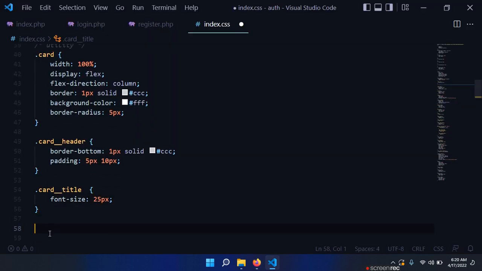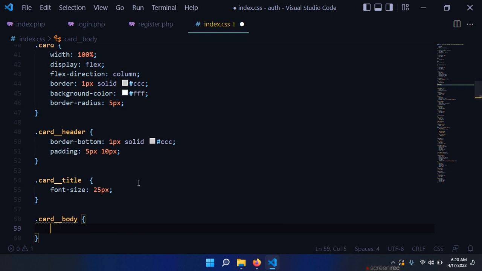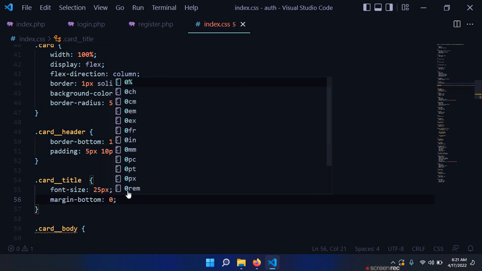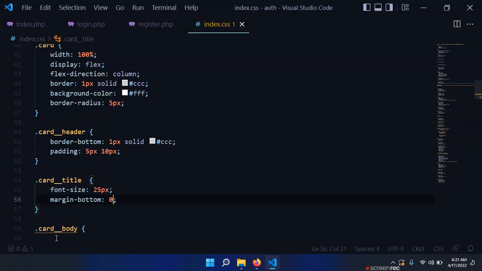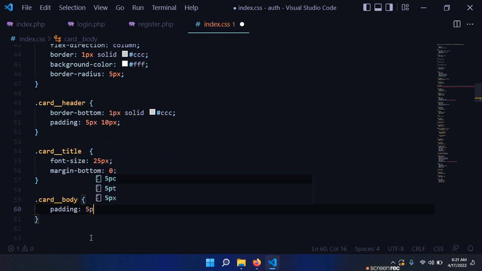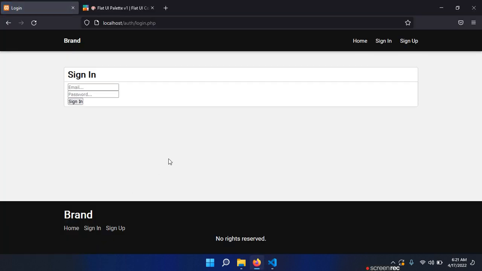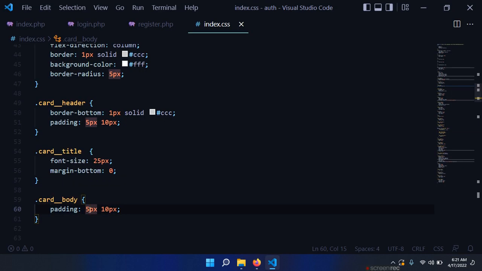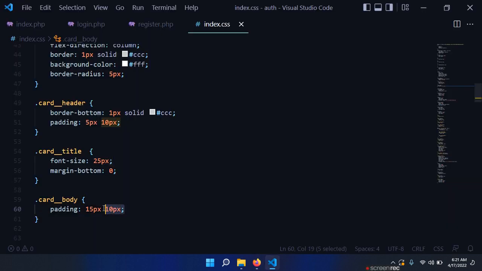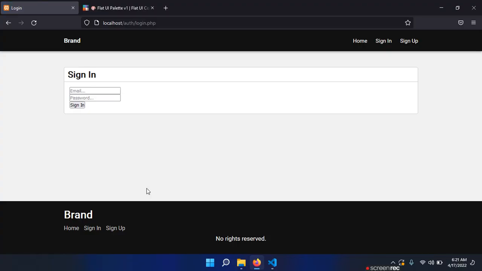Our card body. But of course for our card title, because this is an H2, we want margin bottom actually to 0, so no margin bottom. For our card body, let's see, we want a padding 5 pixels top and bottom and 10 pixels left and right, so basically the same that we use for our header, but we can actually increase the top and bottom. Let's see, 15 pixels. You can actually use 15 pixels for all sides. Perfect.